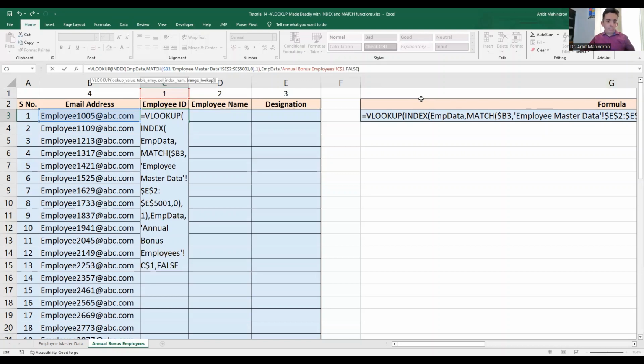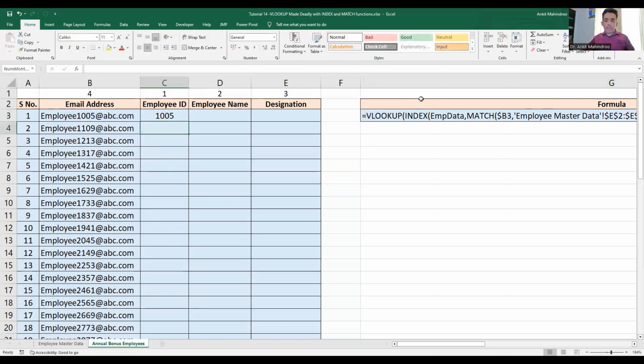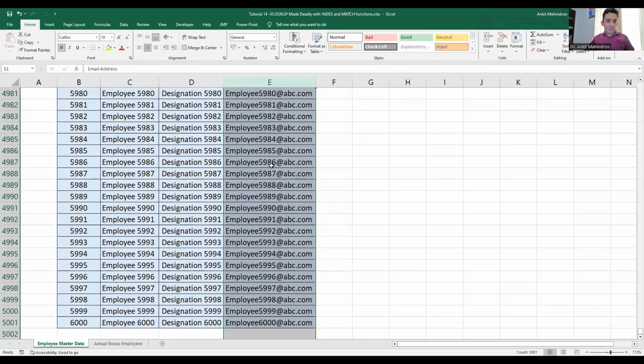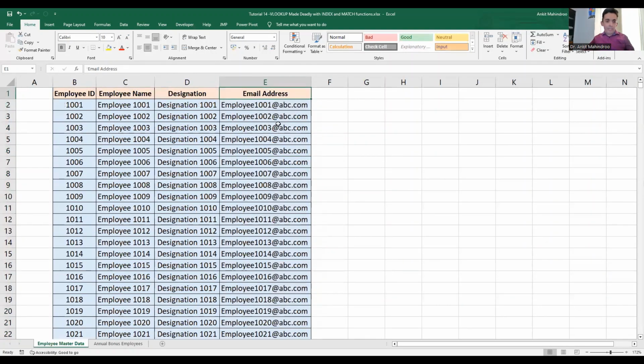So if I close this, I should be in a position to get my employee ID corresponding to the email address, that is employee1005@abc.com. And now if I drag this down, I should be able to fetch the employee IDs for these email addresses. And mind you, these employee IDs are on the left-hand side of my lookup column, which is my email address in this particular case. So this is my employee ID, which is on the left-hand side, and this is my email address, which is on the extreme right-hand side.